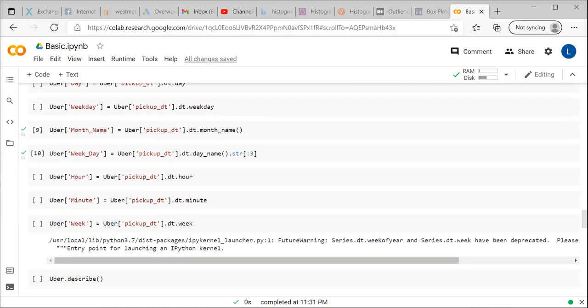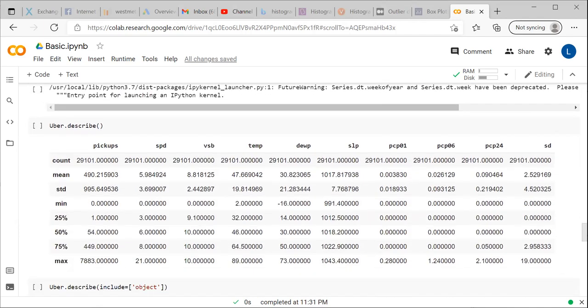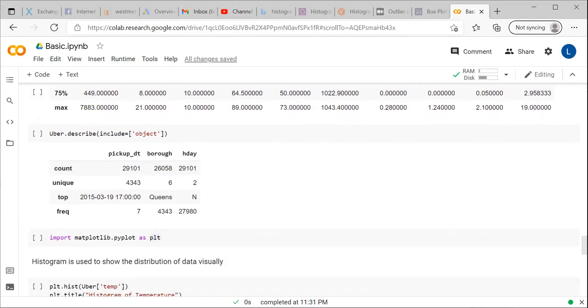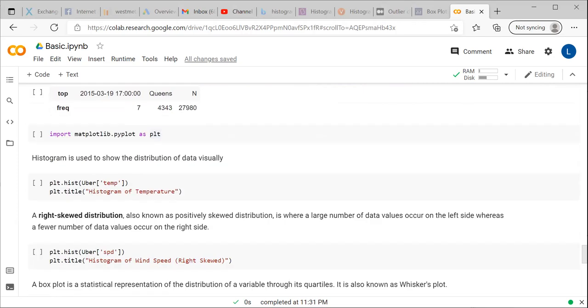Further moving ahead, in this video we will show you how to create a histogram and box plot in Python. Simply, a histogram is used to show the distribution of a data set visually. Similarly, a box plot is also used to show the distribution of data visually. So in this video, we will show you how to create those two plots in Python with simple coding.